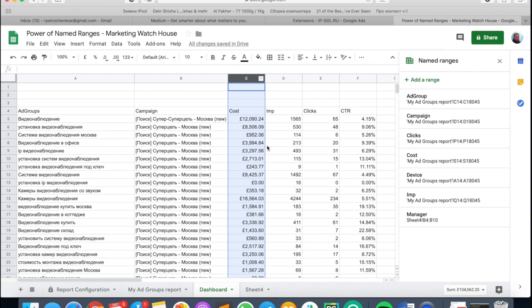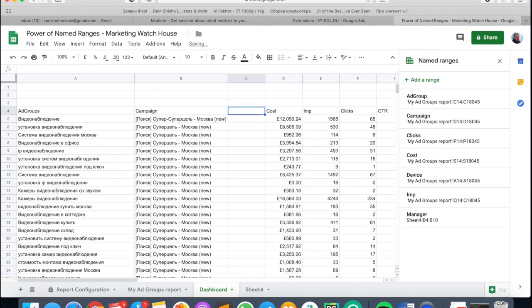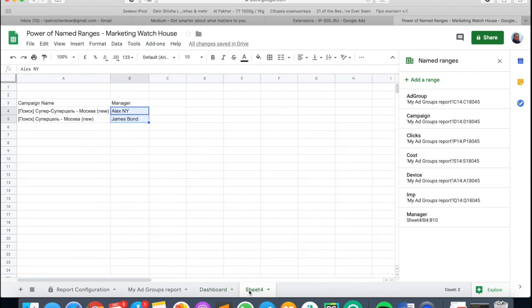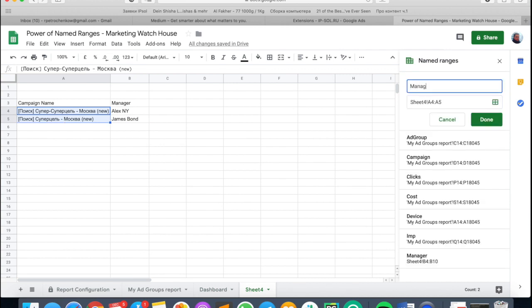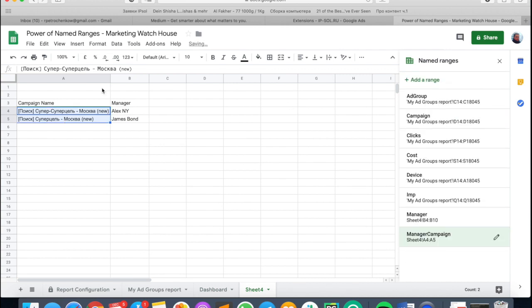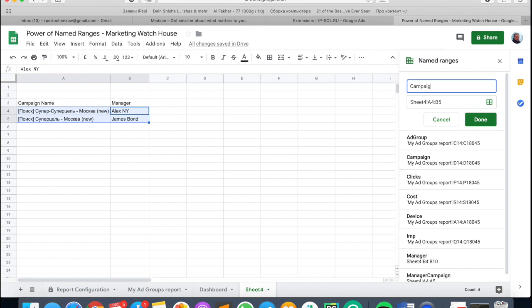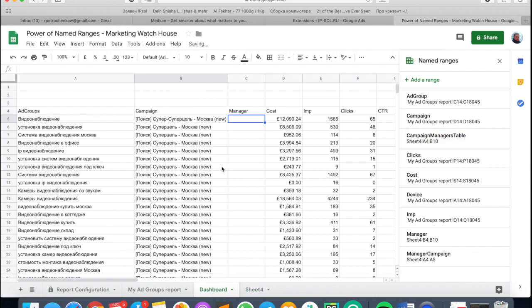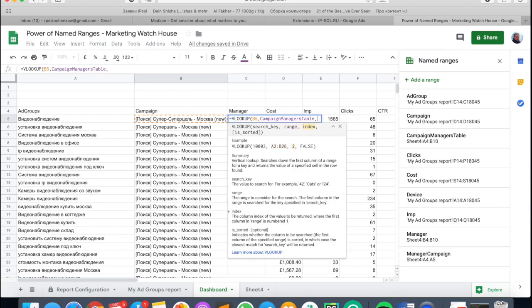So I want to add one more column on the left. It's going to be called manager and say VLOOKUP. What I'm going to look for, I'm going to look for this campaign where it's going to be a campaign. Oh, I forgot to make another named range. It's going to be a manager campaign. Manager campaign, or we can create the whole table of it. For example, we can say that all this table is campaign managers table, B2 to B5 to B10, and we just say VLOOKUP this campaign in campaign managers table, give me the second index and it's not sorted.